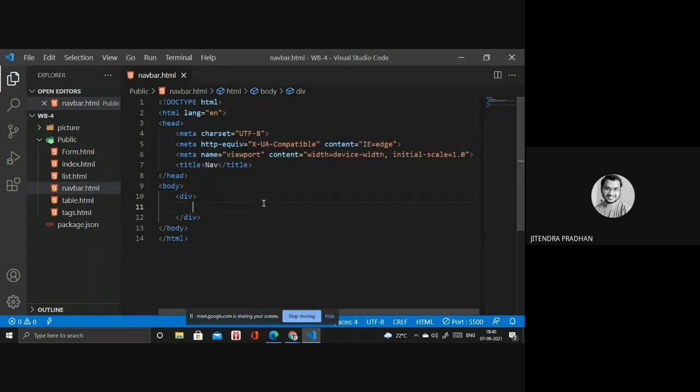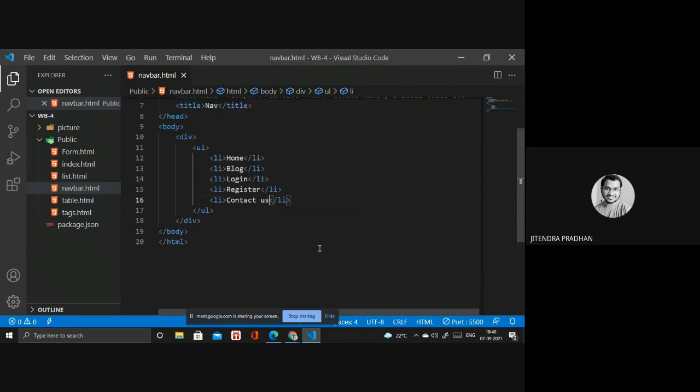Okay, so let's see. UL, I will design something, and LI in that. If I talk about home, inside the home I will create something new. Then blog, and I have to design something, login, and we have register. Next I will design another one, contact. Okay, I think we have done all these things.